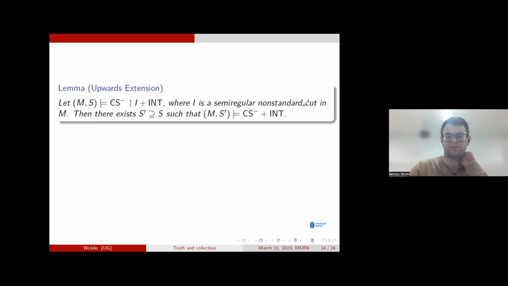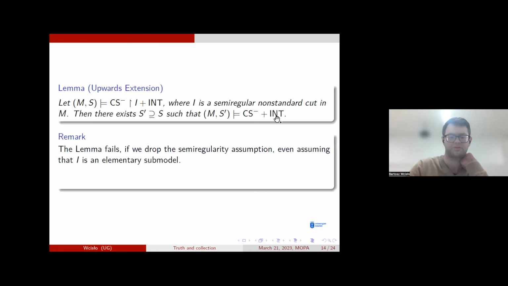Of course I knew about his proof. This is really a construction very much modeled after his. Now, why would you need the semi-regularity assumption? Because this looks odd, right? I have a truth predicate for certain formulae and I want to extend it to all formulae. Notice that there seems to be no interaction. This I is a cut, it's closed under PA. If I have a formula in I, then the conjunction is in I. If I quantify it, it's still in I.